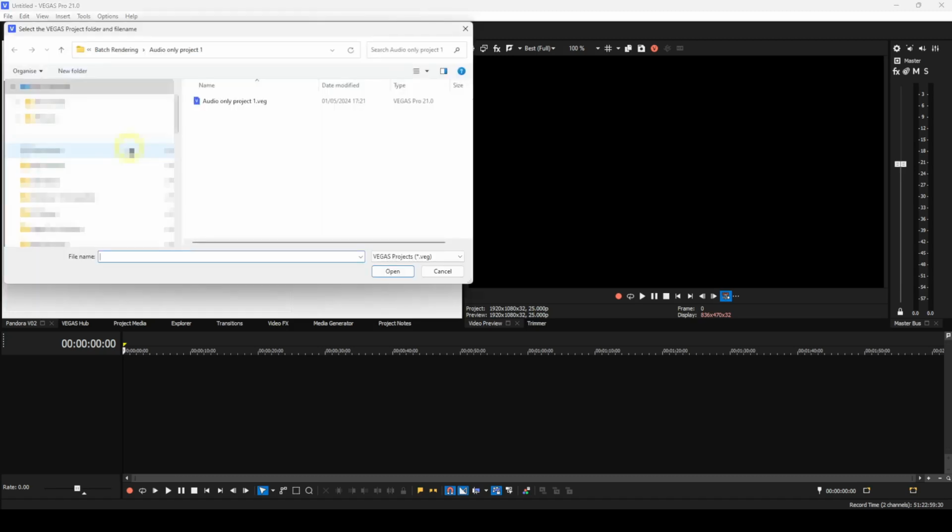If the selected project has already been rendered, as you've probably seen earlier, a message will be displayed giving you the option to either overwrite the existing rendered file or skip that project. Now I'll browse for my first project to render, remembering that it should be an audio project.